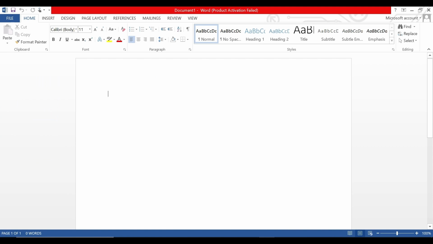Once the program is open, on your keyboard select Ctrl-A to select all. Next is Ctrl-J to justify. From the Home tab, pick a font for your text.